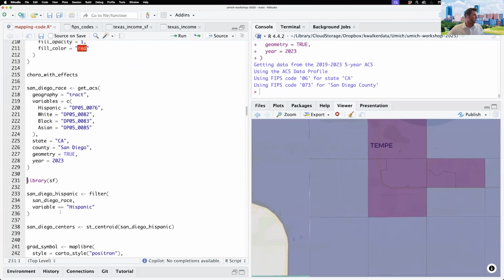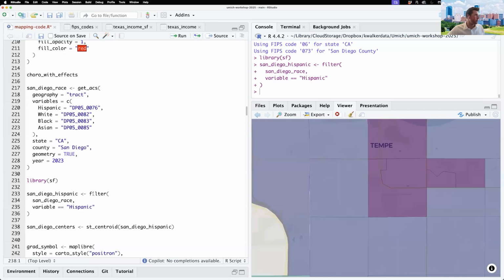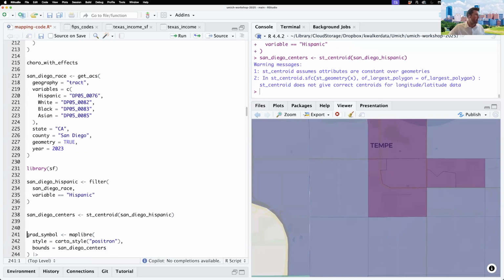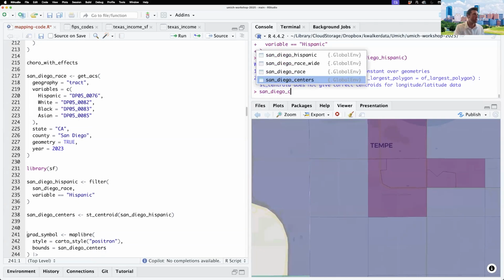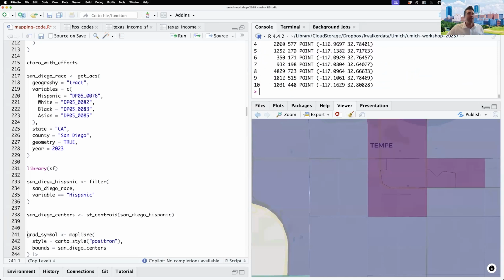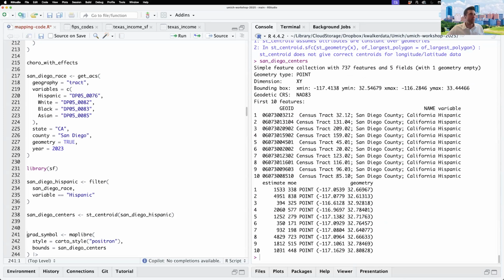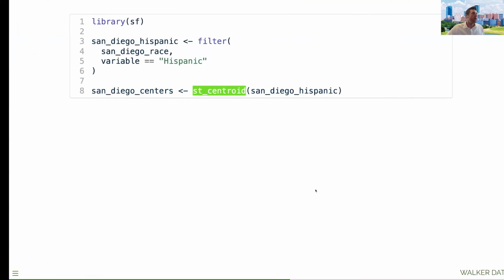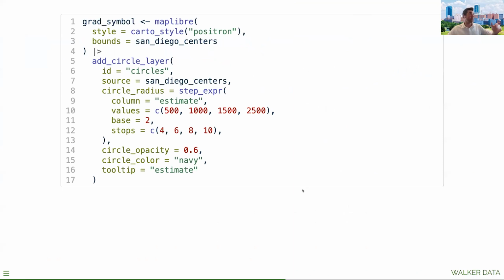So let me show you briefly what that looks like. I'm going to filter down my data for only those rows where the variable is Hispanic, and then I'm going to make my centers. And I functionally converted my census tracts here to, instead of polygons, I've converted them to points. From there, we can use a circle layer to create a graduated symbol map.